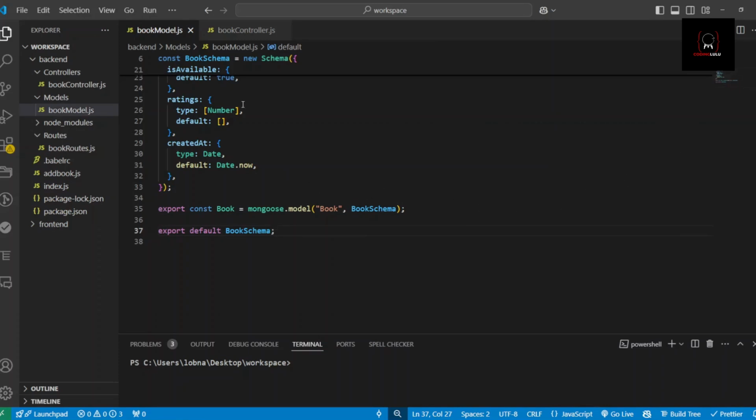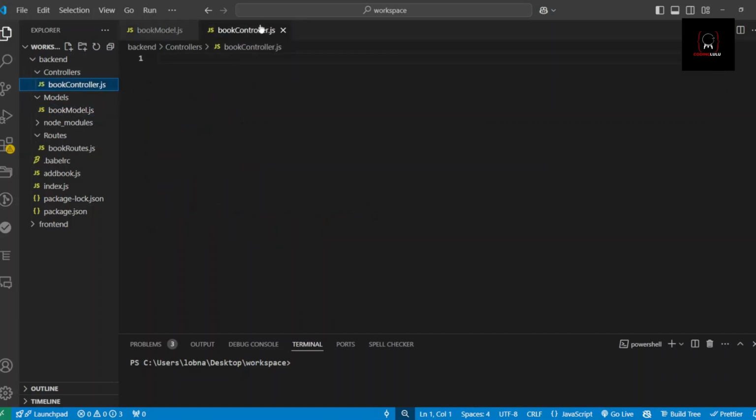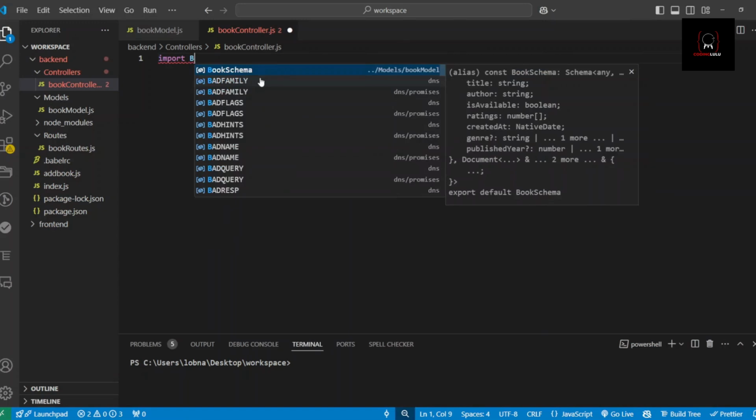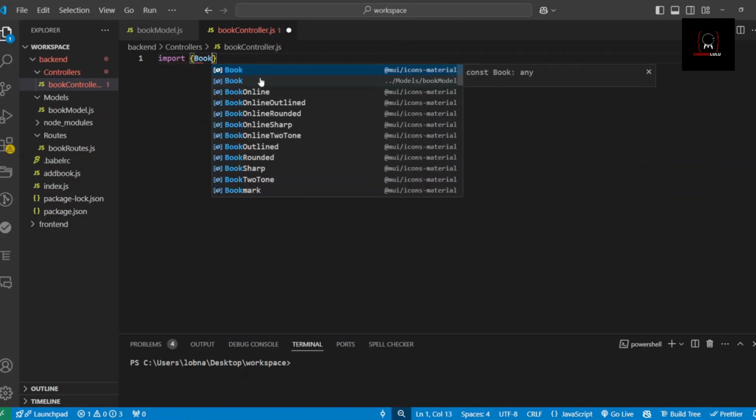Now the next thing I want to do is go inside the controller, and I'll go inside our book controller that we created earlier, which is still empty. This is the brain behind our post request, and this is where we tell the app how to handle saving a new book. Go ahead, open your file, and add some code here. First thing you want to do is import the model we created. So I'll import book from book model.